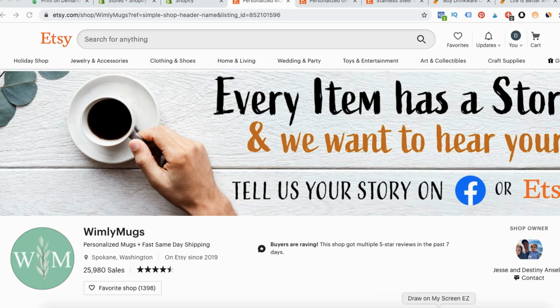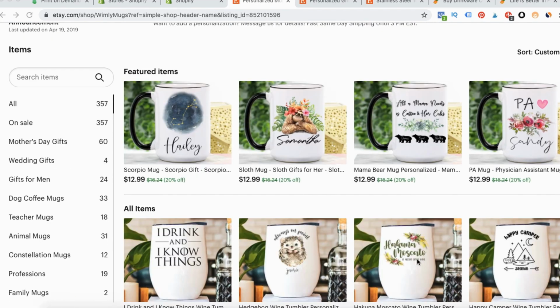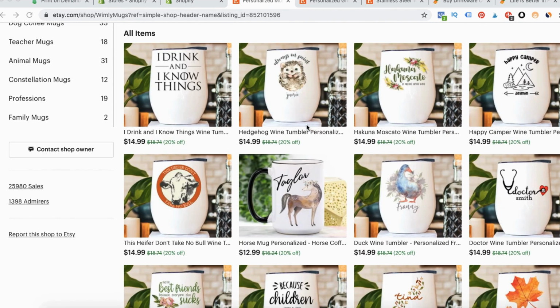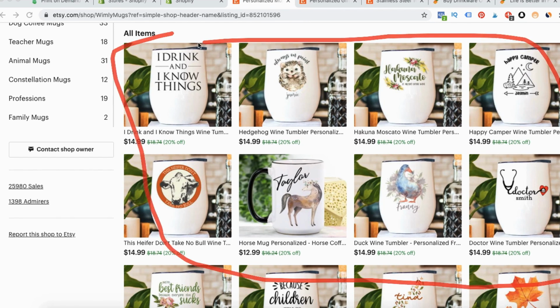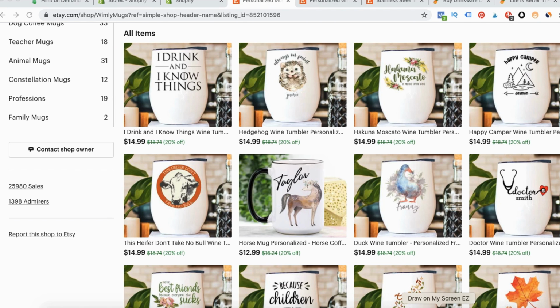So the first one that we're going to take a look at is called Wimley Mugs. I think that's how you pronounce it. But they have currently over 25,000 sales, and that says a lot about this store. Now, they do sell other things like mugs, but we're not going to talk about that. If we look down here, they sell mostly wine tumblers, which if we take a look at some of their designs, you can take inspiration as to what they're selling.